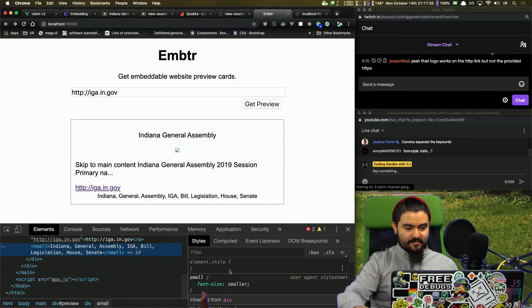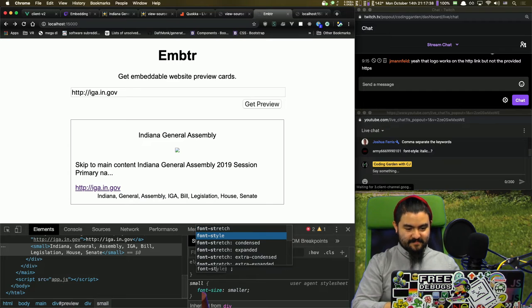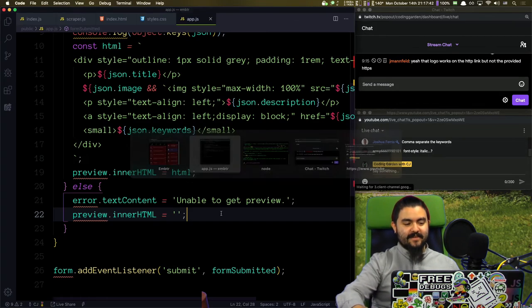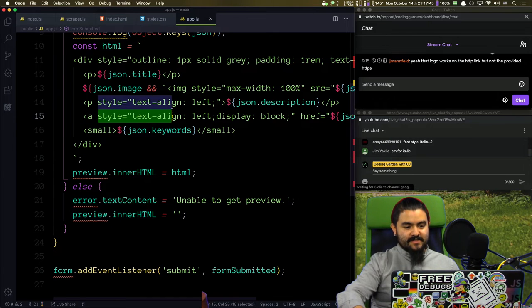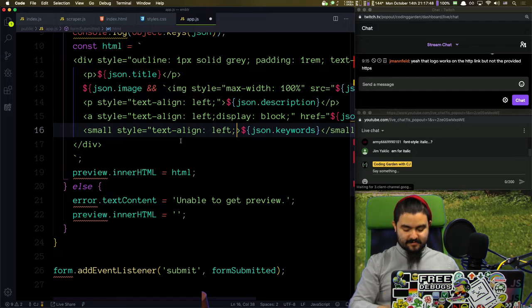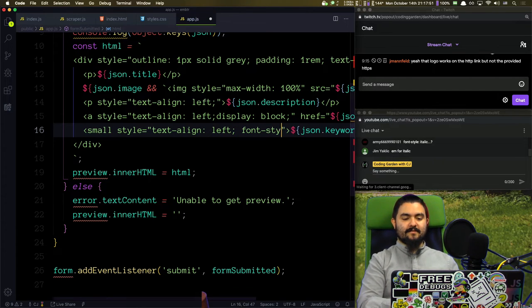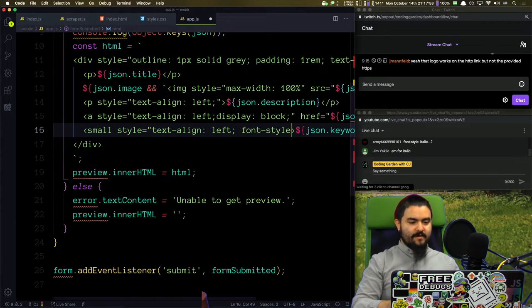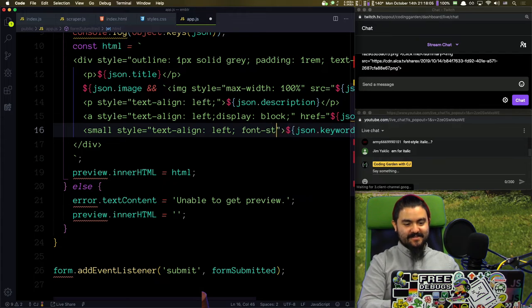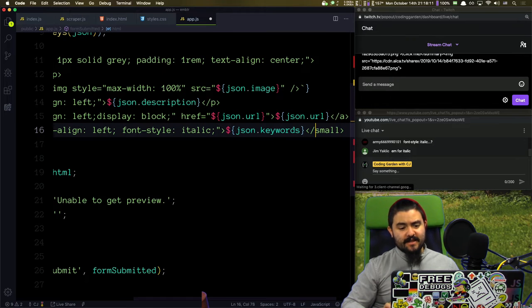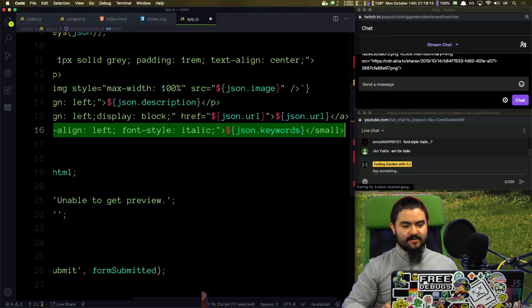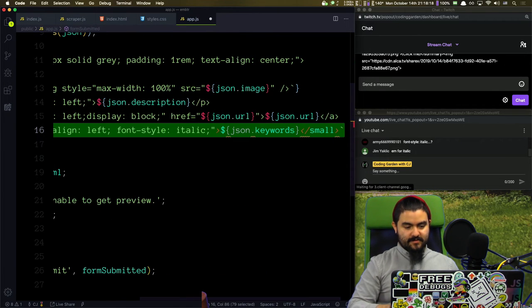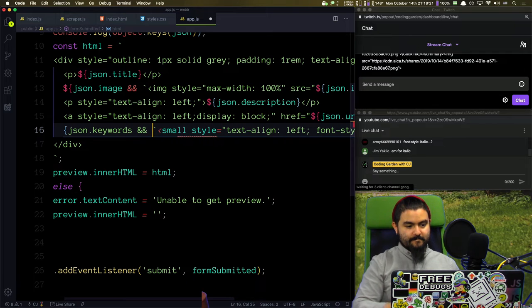Font style italic. That probably will do it. Let's try it. Yeah, look at that. Okay. So this will be a small. We'll do text align left, font style italics. Oh, wait, what am I doing? What's happening? So this is a style attribute, and we have CSS inside of it. So font style italic. That should do it. And then again, we really only want to show this if JSON.keywords is a thing. So do this. Like so.